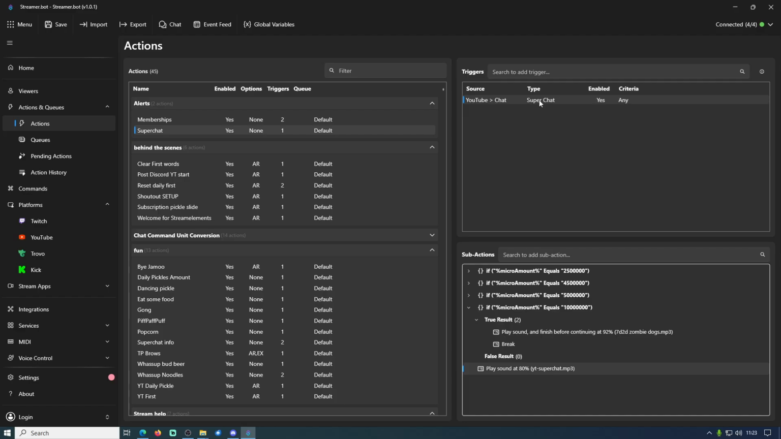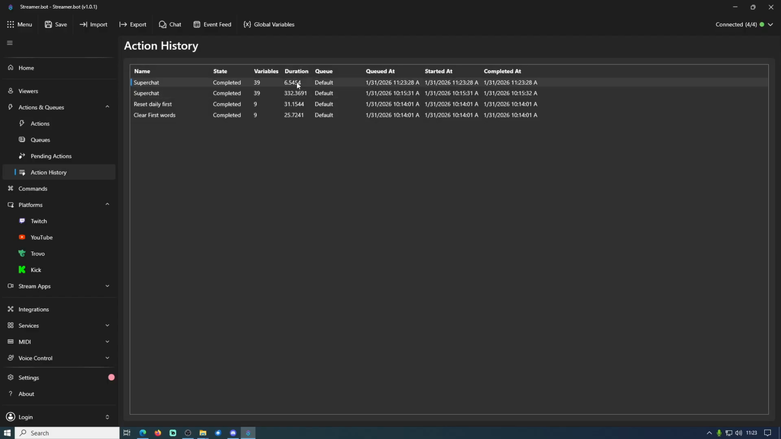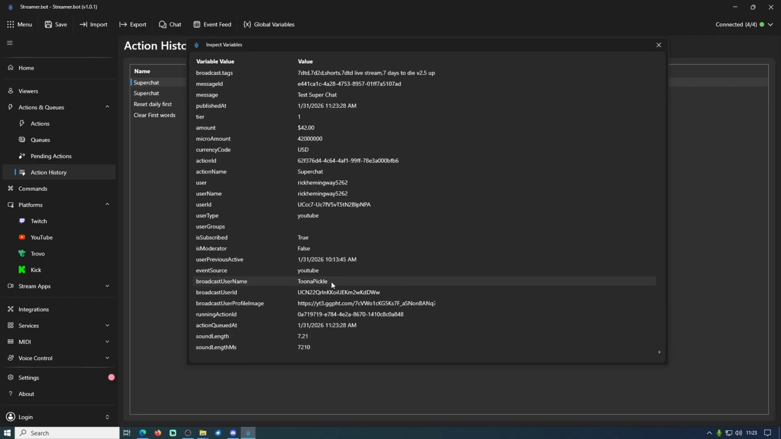So just to test this, once you've got it set up, we're going to play a test trigger. It's obviously an alert, so it'll be a bit loud, so just watch your ears. We're going to do the test trigger, and you'll notice the test trigger will be $42, and that is key for testing in a minute. I'll show you why. Thank you for the super chat. Okay, so that's $42 just gone through. We can look at the action history. There's the super chat we've just tested, and it is $42, which is 42 million.